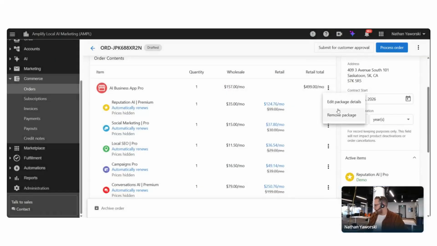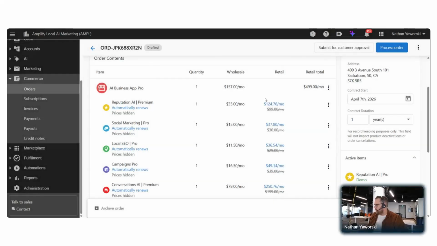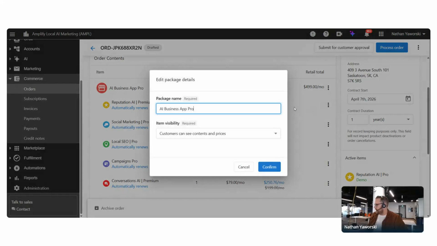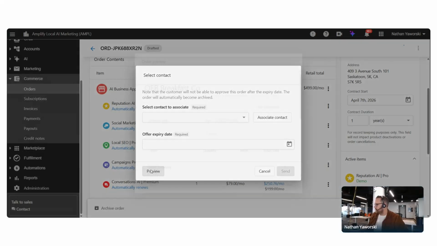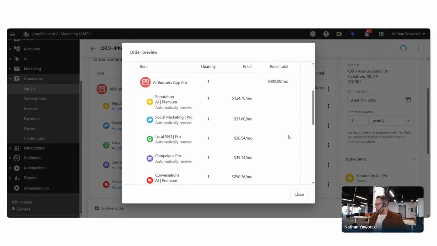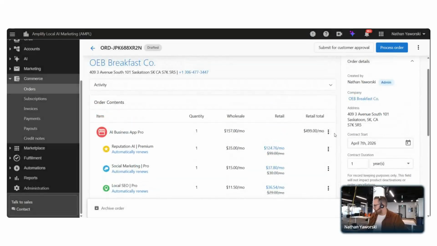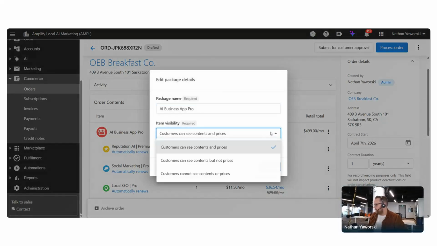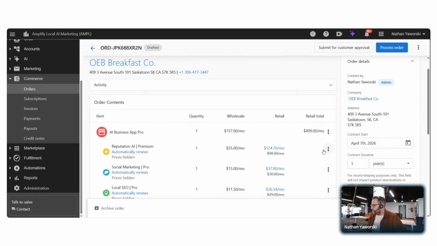And then you can also, if you really want to be fully transparent about how much everything costs, say customers can see contents and prices. And then our preview will look something like this. There we go. So it shows up very nicely. My personal recommendation, I just like to keep it simple. I would say it's nice for them to know what all they're getting, but they don't necessarily need to see the individual prices. I would recommend they can see the contents, but not the prices. But it's up to you, however you want to position that.